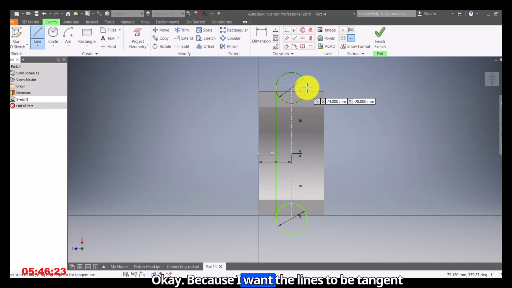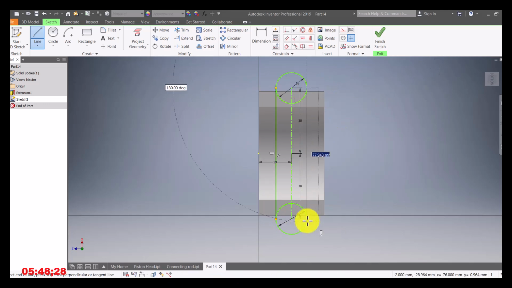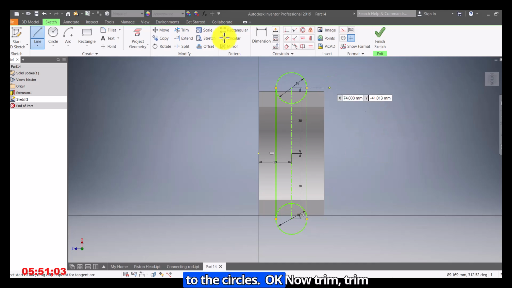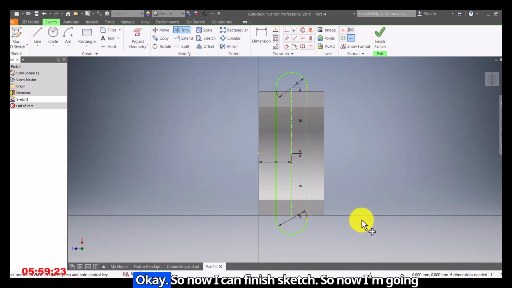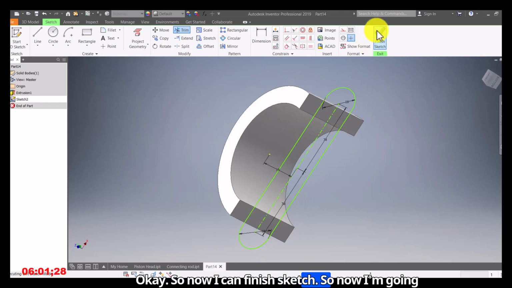Okay. Because I want the line to be tangent to the circles. Okay. Now trim off this, trim off this, trim, trim. Okay. So now I can finish sketch.